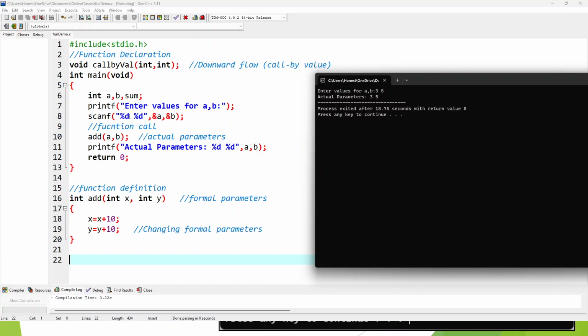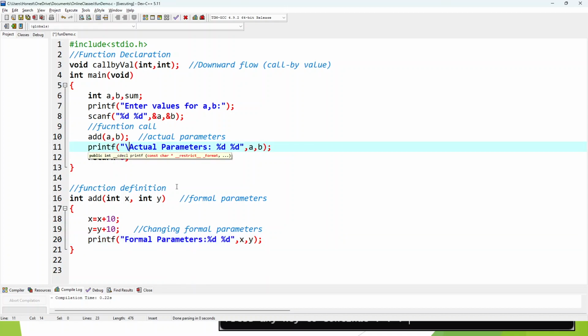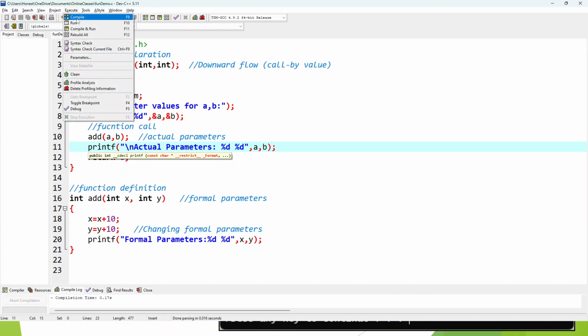See, the actual parameters we got are 3, 5. Whatever values I read, the same values I passed to the function add. And inside add, I modified the formal parameters. You can see here, I will print the modified version of the formal parameters. So for the formal parameters, I'm printing first %d, space, second %d, comma &x, comma y. Okay, x comma y. I'm printing the formal parameters. Here let me keep one backslash n, because otherwise both statements will come in a single line. Now compile it, then run it.